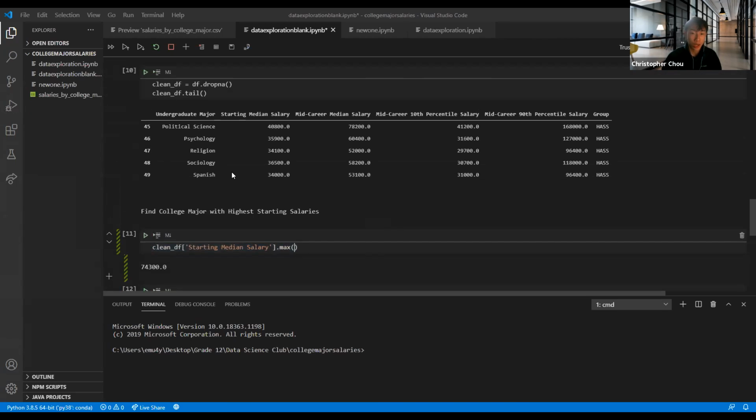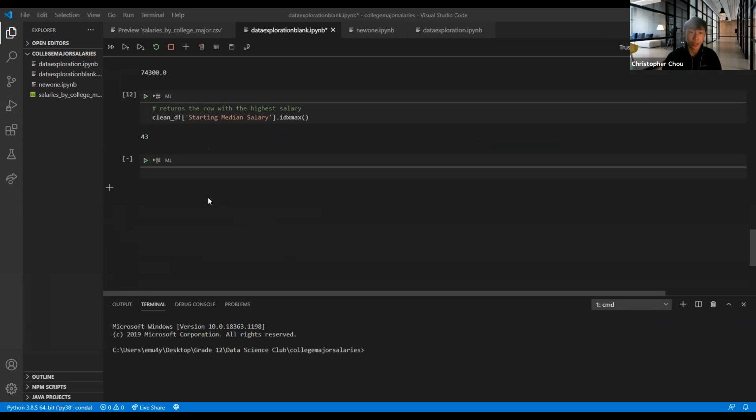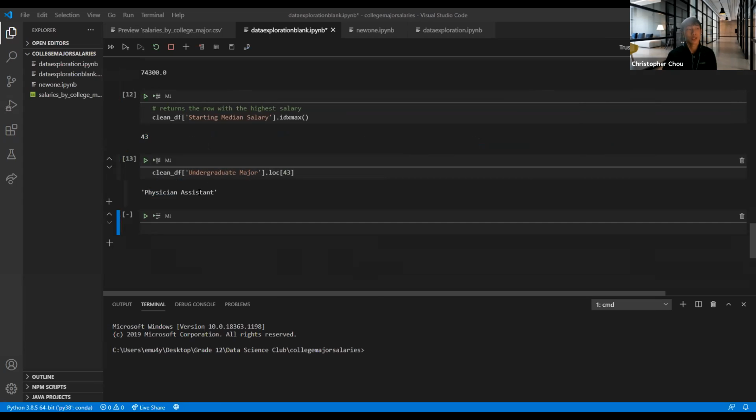So to find that, all we have to do is go to the undergraduate major, and then find the 43rd one. That's going to correspond to the college major with the highest starting salary. So we do clean_df, then the undergraduate major, and then we locate the 43rd one. And boom, it says physician.